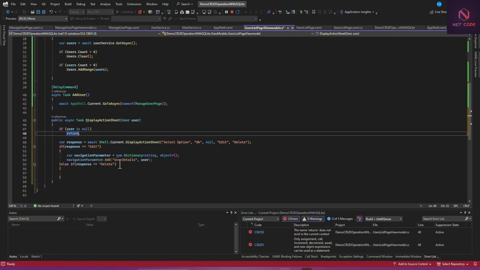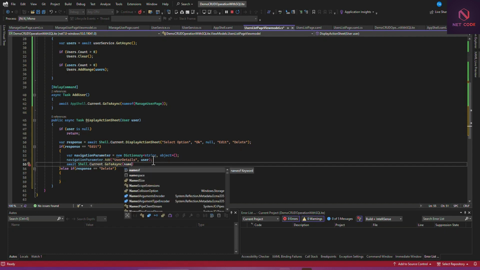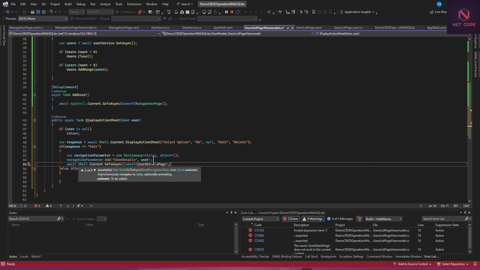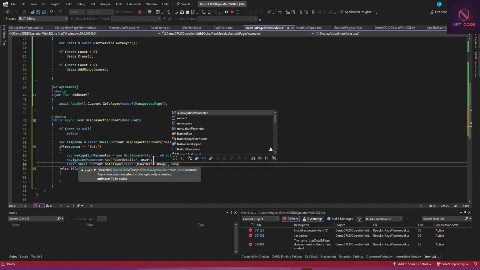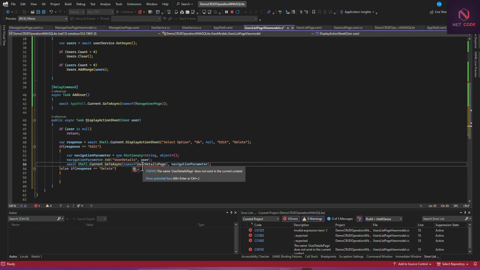Now, aside from having this navigation parameter, we are going to navigate. So we're going to say await Shell.Current.GoToAsync, and we pass in the name of the page that you want to navigate to, and here it is UserDetailsPage. Then you're going to pass in the navigation parameters. So we have the name of the user details page, and I can pass in the navigation parameters. We have to create this.